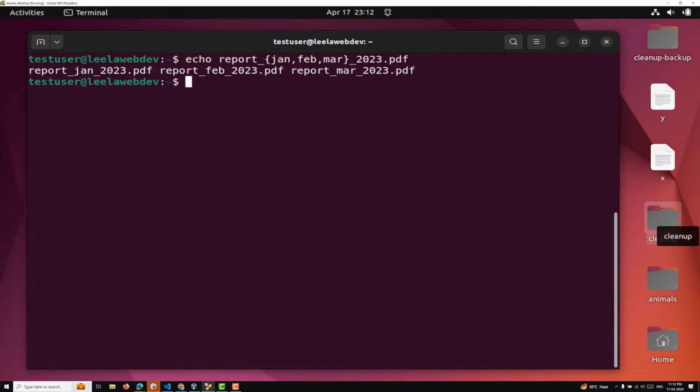So why brace expansion is cool: it saves time, avoids writing out repetitive commands or file names, enhances readability, concise expressions make scripts cleaner, and it is flexible, you can generate numbers, letters, and combinations. So this is what the brace expansion is about. Hope you understood this brace expansion concept.